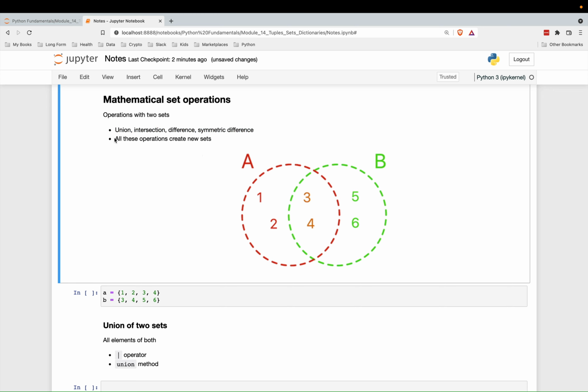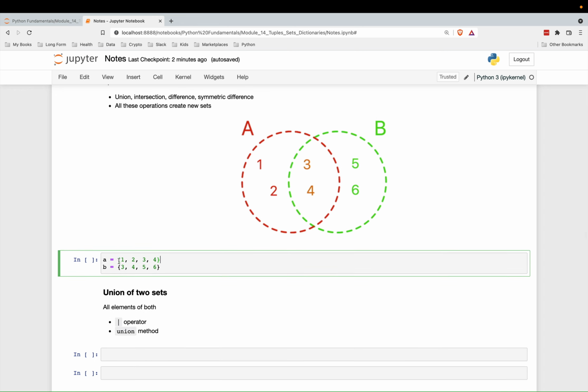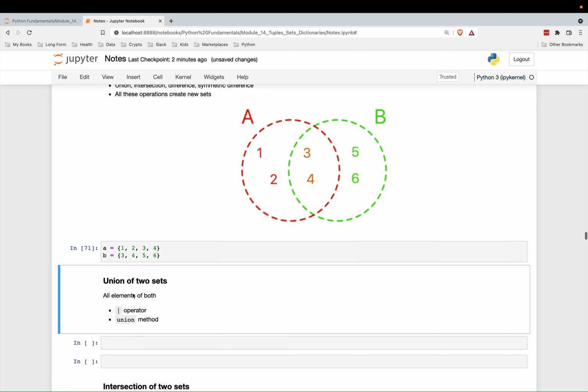Just like with numbers, where a new value is created, like 3 plus 4 is 7, all of these operations are going to create new sets. And they're all going to involve these two sets over here, A and B. A is the numbers 1, 2, 3, and 4. B is the numbers 3, 4, 5, and 6. So we do have some overlap, and we have some unique ones to each set. In Python, the way we're going to create these two sets is as such. We create two sets, A and B: 1, 2, 3, 4 and 3, 4, 5, 6.